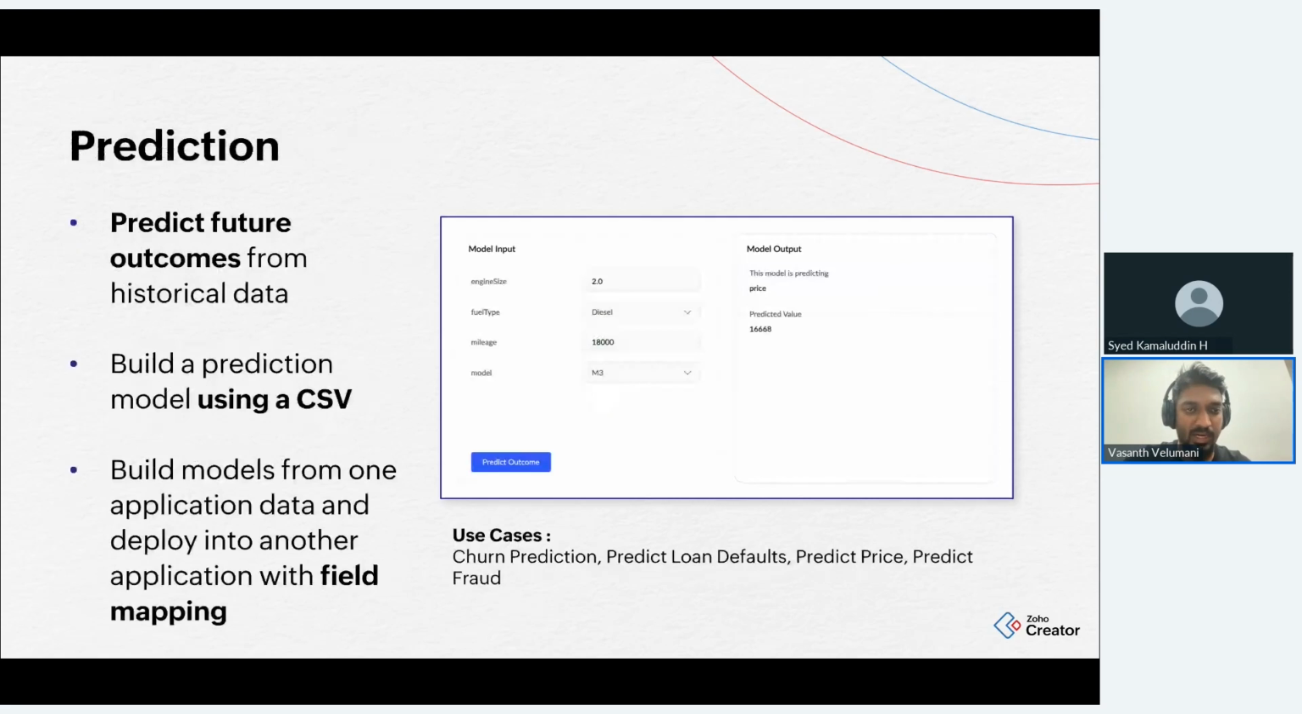Moving on to the prediction model. Prediction models are text-based models where, let's say you have a spreadsheet of data and you want to use that data to predict future outcomes of a certain parameter. So you can make use of the prediction models for that. Prediction models will predict future outcomes from historical data.